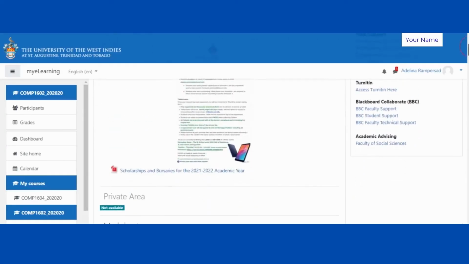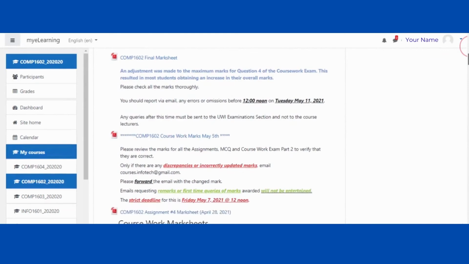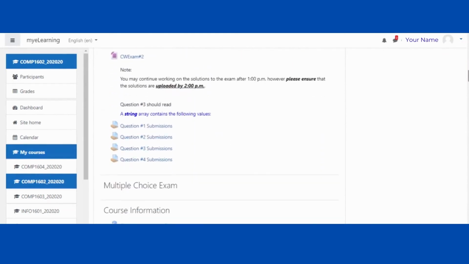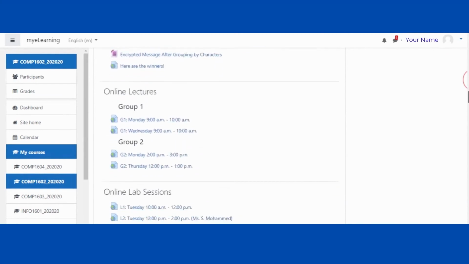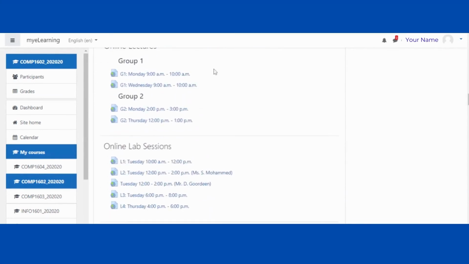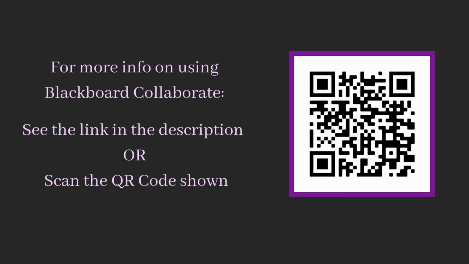This is a course page. Teachers will post announcements, assignments, and notes or resources for students to use. Links to online classes are also available here. UWI utilizes the Blackboard Collaborate platform for classes. For more on using Blackboard Collaborate, see the link below or scan the code on screen using your phone's camera.